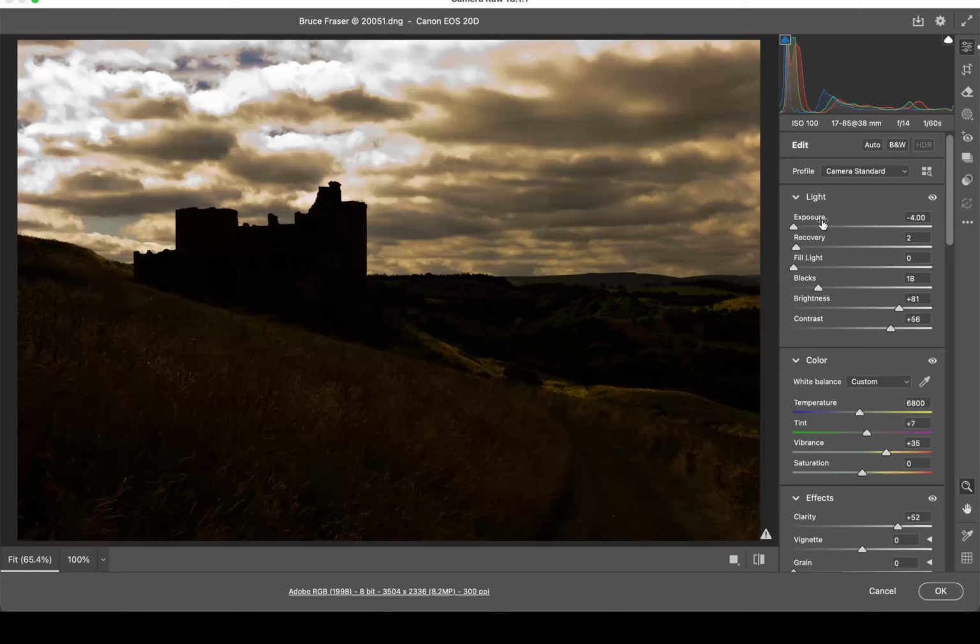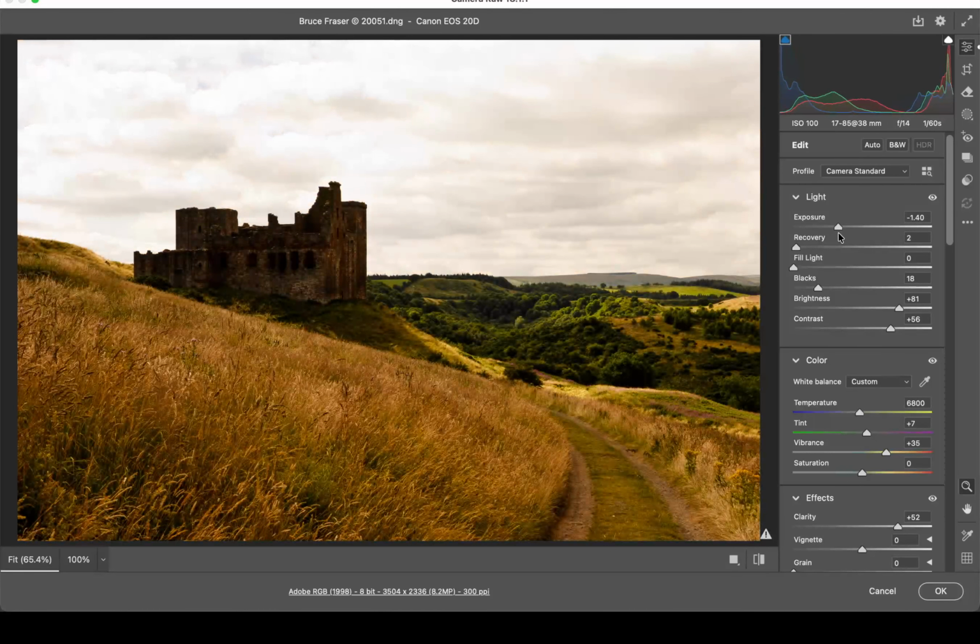So we will start at the top and work our way down. For the exposure, I want the exposure at -1.5 stops. So change it to -1.5. Then for the recovery, hang on 1 second. This guy. Recovery 96.